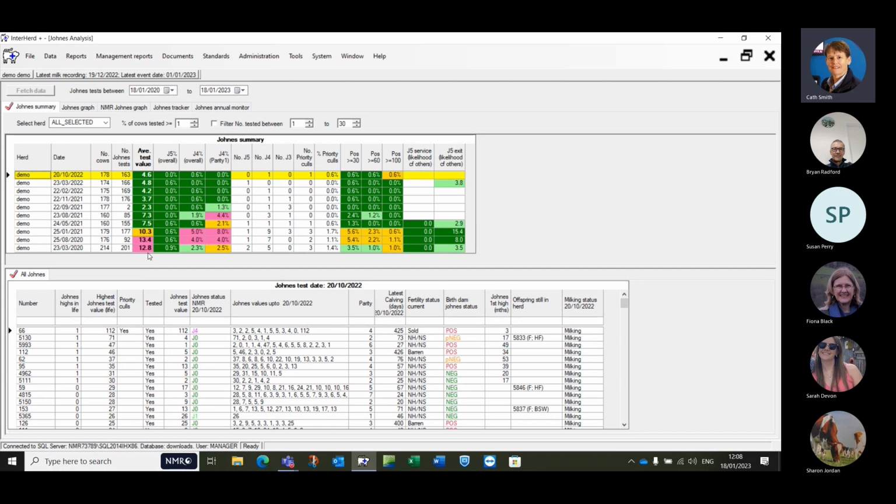So you can see from this herd, over time since 2020, we've really improved on average test value levels being now top. We've got no J5s at all now. J4 parity ones, nothing sneaking in from lactation 1 animals. So really good success story. And again, following the summary, you've got the detail below, so you can see then all of your cows and their current status. Just to highlight the priority culls a little bit, this is quite a new feature.